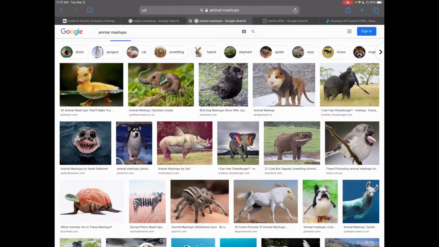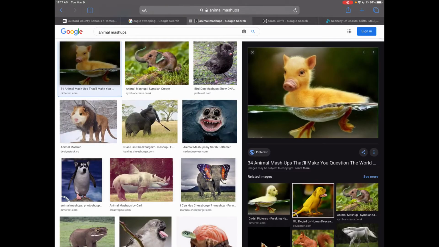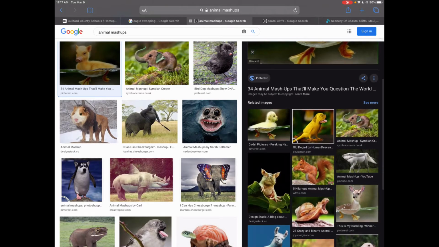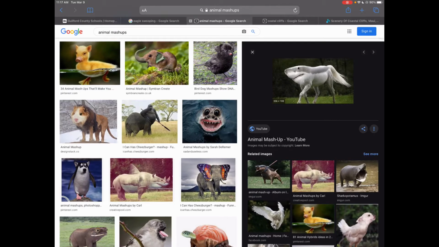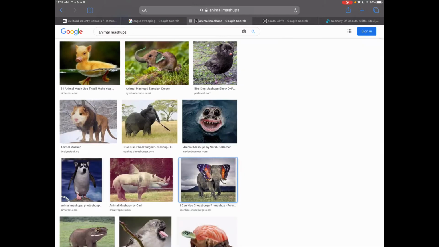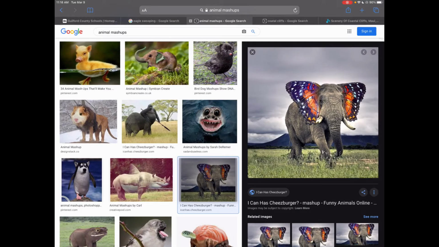Typically, they only use two animals when they're doing a mashup, so here we've got a little piglet mixed with a duckling. Some of them are cute, some of them are kind of scary. Here's a horse mixed with a shark. This one's quite clever. It's an elephant with butterfly wings instead of ears, so that kind of works pretty well.